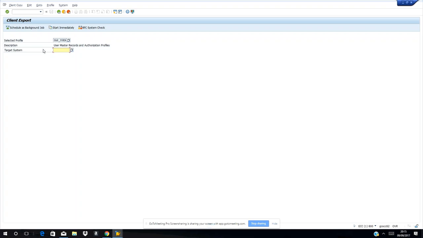Client contains users; user does not contain clients. So under the client, I can transport as a user. If you select SAP_USER, what happened? Only user data will be transported. Suppose I'm selecting SAP_ALL, what happened? Our overall data will be copied. The entire client will be exported.